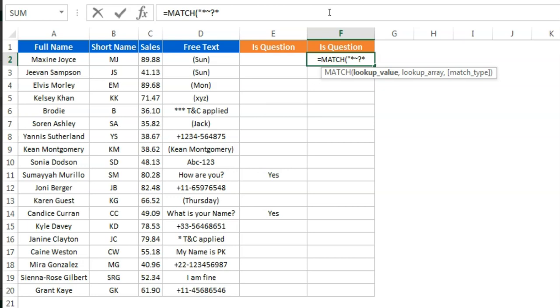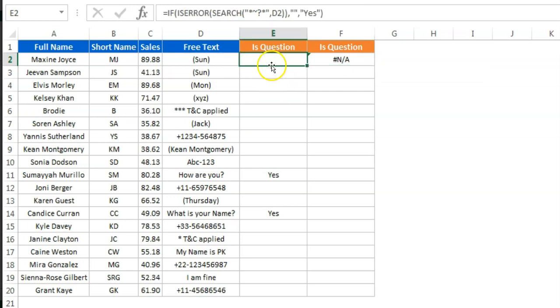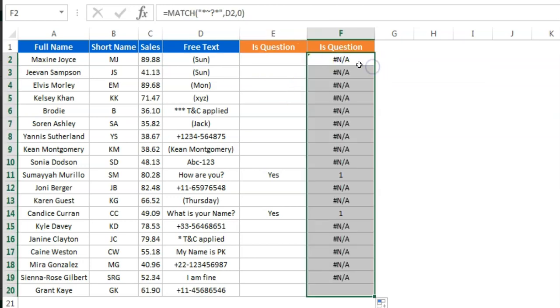This will be our lookup value. Then we will use the lookup array. We will take only one cell, comma 0. So it will return the error, or it will return the number, which is 1.